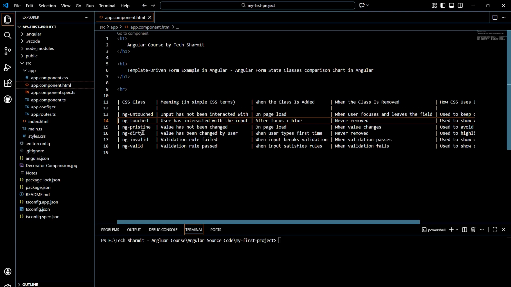Now the next thing is ng-pristine. ng-pristine will be invoked. Firstly we'll talk about the meaning. So the meaning is the value has not been changed. So if the value has not been changed, then in that case the ng-pristine class will be invoked. Next thing is when the class is added. So the class will be added on page load.